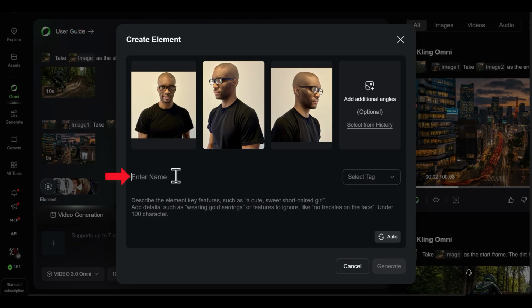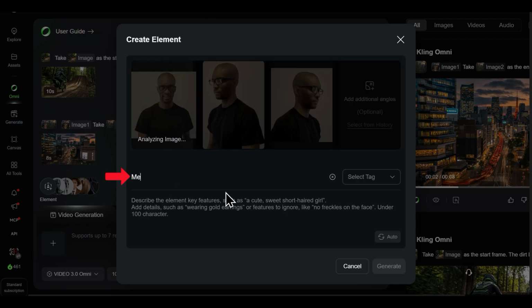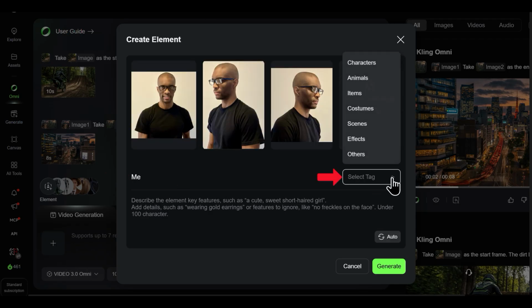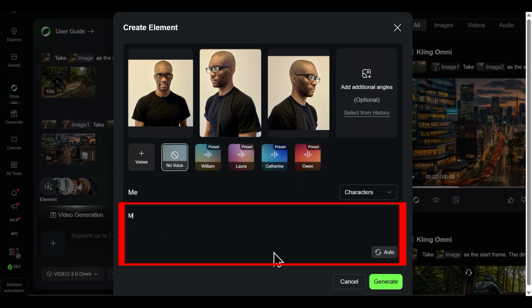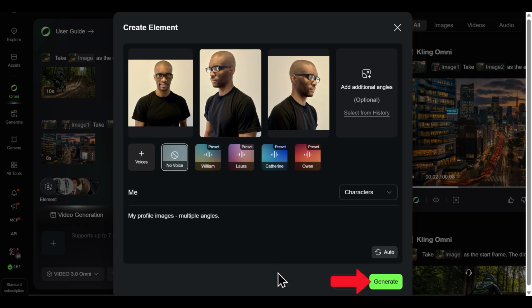And if you look underneath the images, we can name our element. For my element, I'm going to name it me. And using the drop-down menu on the right-hand side, we can select a tag for our element. For this element, I'm going to select character. And when you're creating a character, it'll even give you the option to add a voice. This will make sure the voice stays the same whenever you use this character. And at the bottom, you can add a description if you like. But once you're finished, go ahead and go down to the bottom right and click the Generate button.